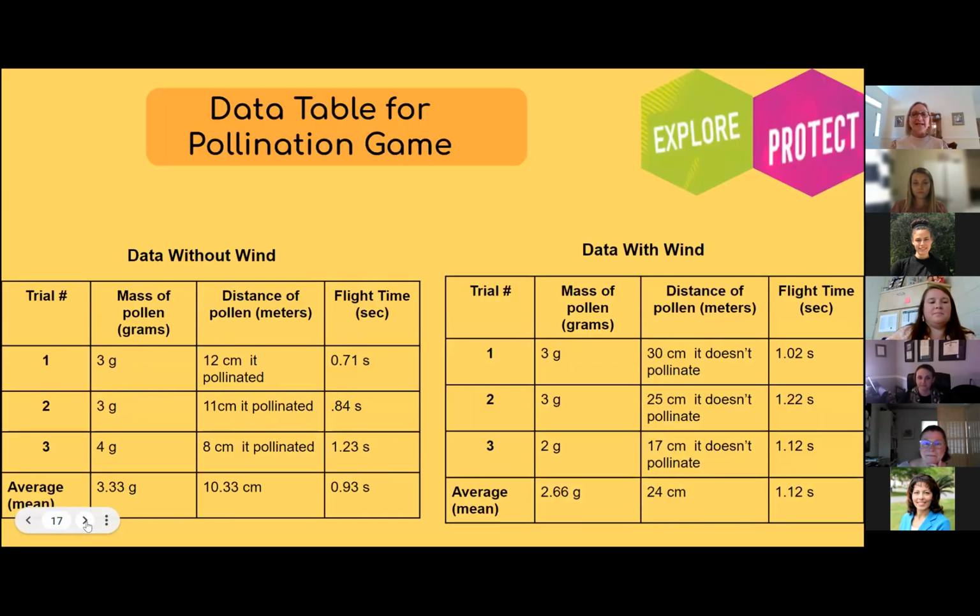This is an example of their data tables. The one on the left is the data without wind, and then with the wind. You can see that the wind dispersed the pollen grains at a farther distance than without the wind. That showed the students, and we had a discussion about how wind is a pollinator because it takes those seeds and spreads them out, and sometimes it can spread them farther than an animal or an insect can. So it was a great learning experience for them on pollination. Thanks for that game idea, Sean.